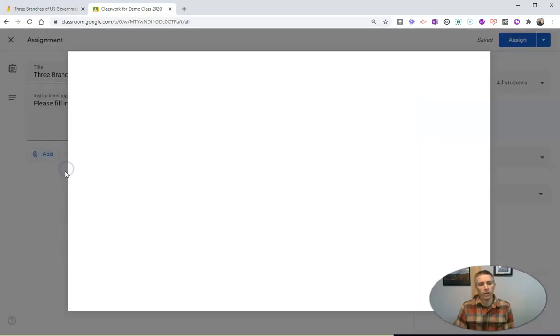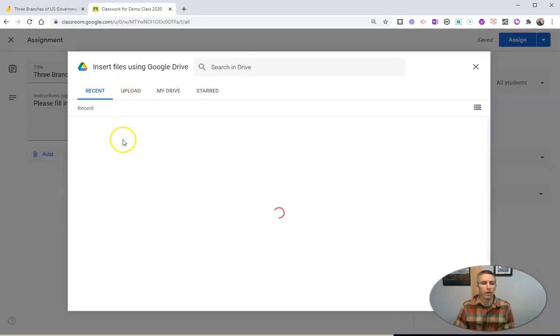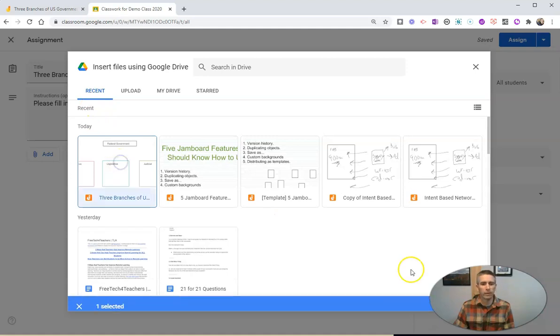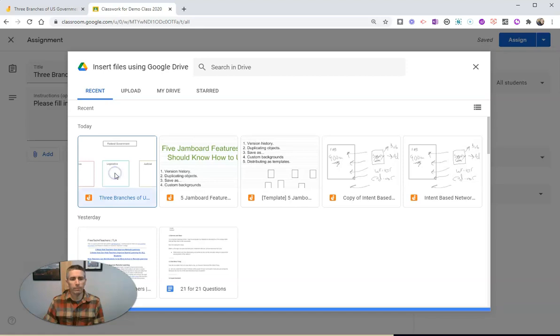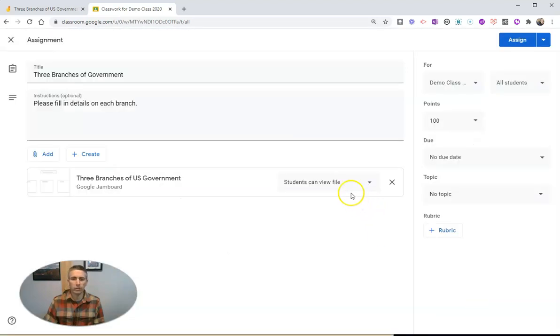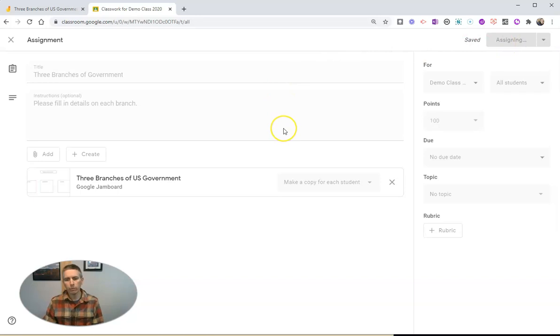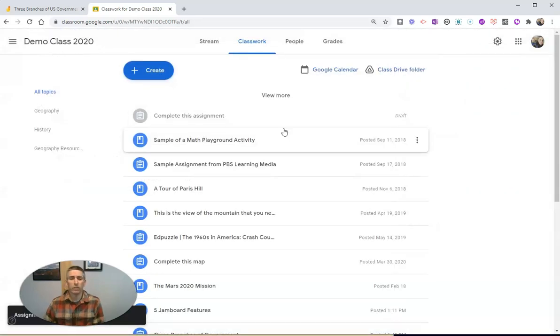Let's go to Google Drive, and we're going to pull that 3 branches of government Jamboard that I made. Hit insert, and let's make a copy for each student and assign it. So now every student has his or her own copy so that they can work on it.